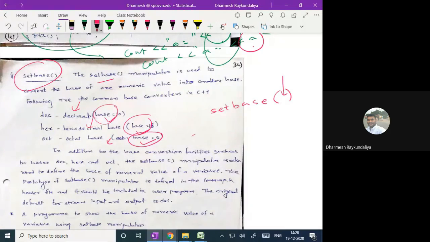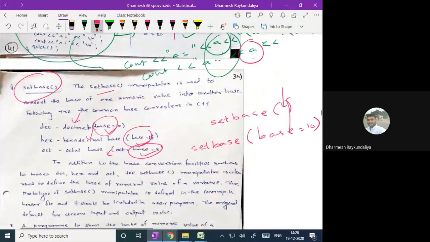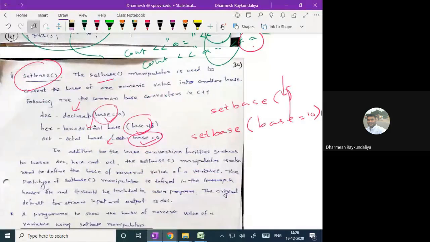So how will you write? Setbase, and in brackets base 10. That means it is giving the output as decimal. If it is hexadecimal, then you can write setbase and in brackets base equal to 16, or you can write even just 16, and it is giving the output.